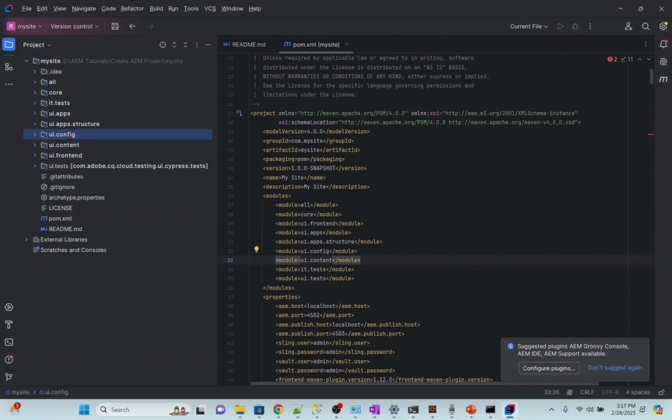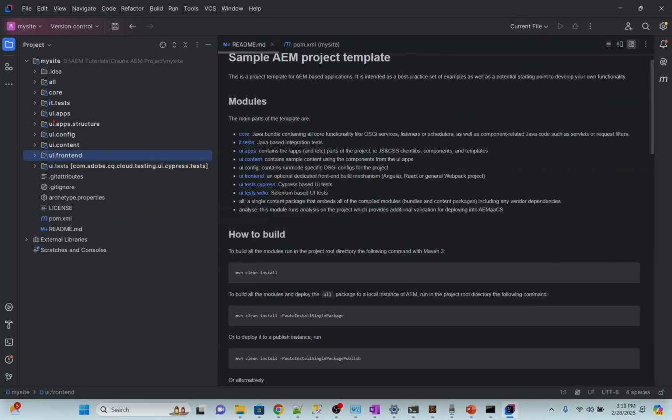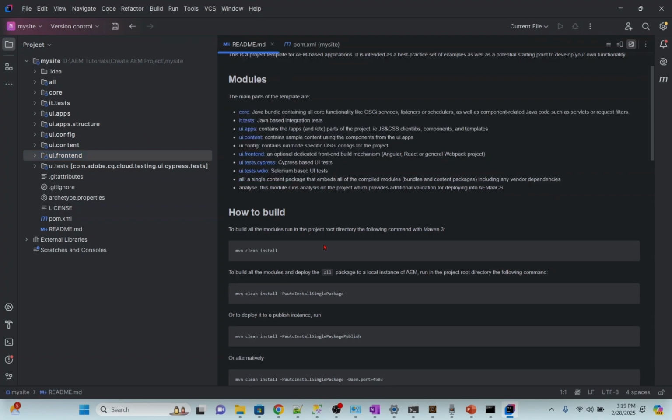Then we have UI.config, which has some configuration settings related to the application, and it may be related to OSGi configuration as well. Then we have UI.frontend, which contains our frontend logic, maybe React, JavaScript, or HTML for our components. You can even see basic details about these modules here in the README file.